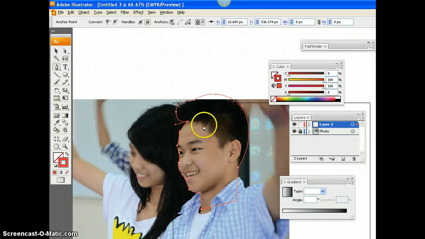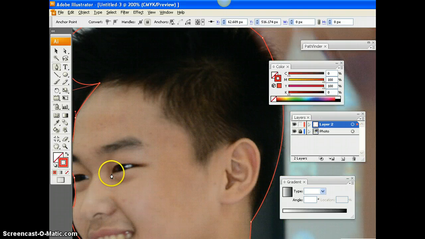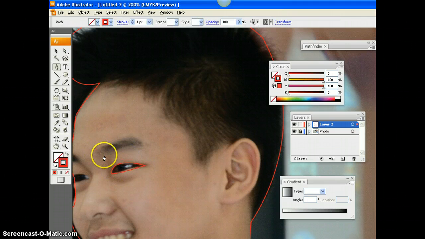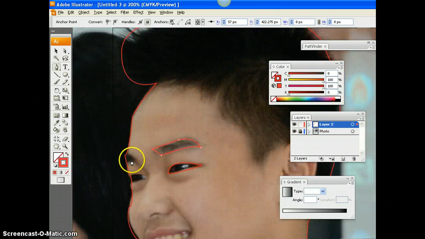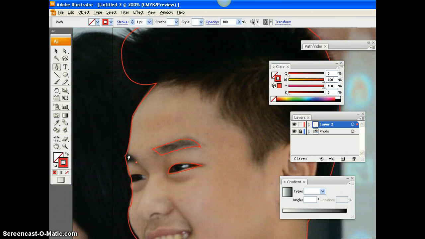Now, I'm just going to zoom in to do the next bit. We're going to do Kenny's eye, and then we're going to do Kenny's eyebrow. Great practice for using the pen tool, guys. It really is. I just can't say enough how wonderful this is for practicing using this beautiful tool. Now let's do the other eye.